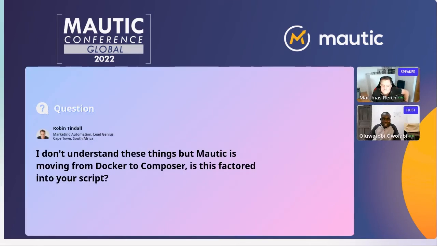So I have two questions personally that I would like to ask you, but I think Robin is already asking one of those questions. Robin is asking, although I'm not so sure if this has to do with Docker, but I know it has to do with Composer: from Mautic 5, that will be out in September, you need to have Composer to install Mautic.